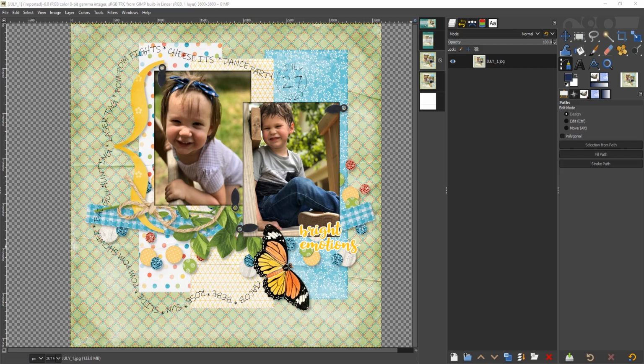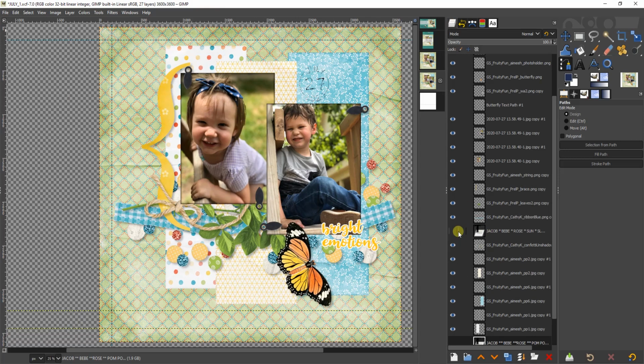There's several steps in the process of putting text along a path. You're going to need a path, which will show up here on your Paths tab. You're going to need a text layer, and then you'll need an additional layer where you paint the text from the selection created by your path to text option. I'm going to walk you through all of those steps. So let's start with this image without any journaling.